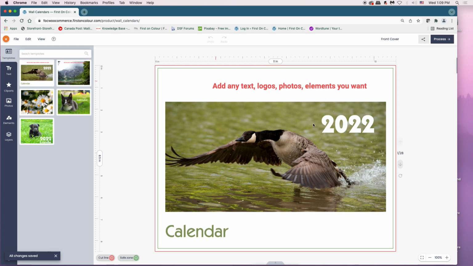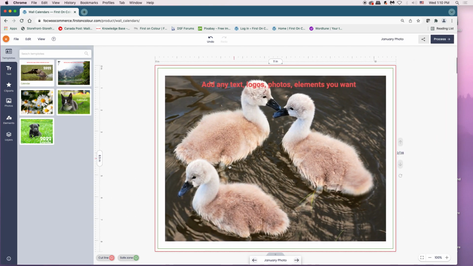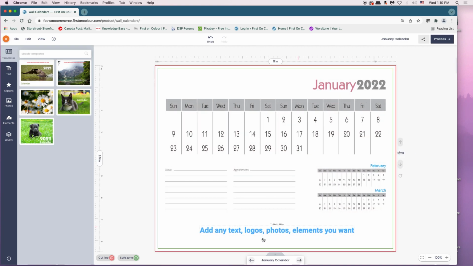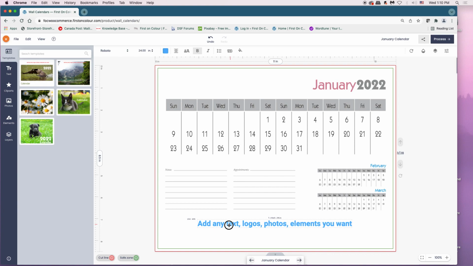So here you can see that you can add any text, logos, photos, elements you want. The pictures and the template itself for the months are locked into place. So you can't select anything other than adding any text, logos, photos, elements you want. So we'll work on this page here. You can use this as a base starting point.